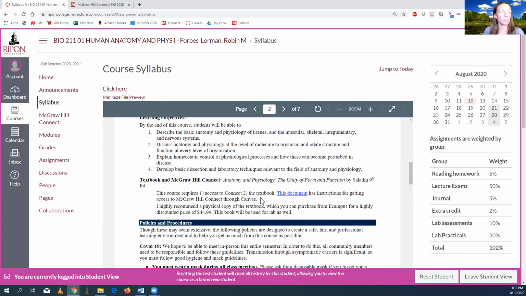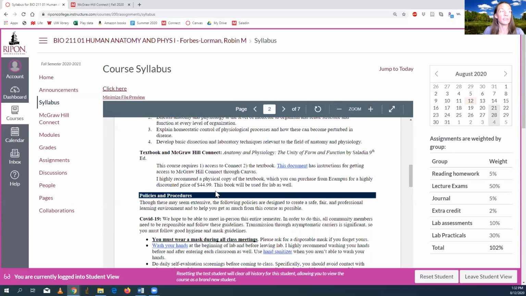Learning outcomes for the course. Information on the textbook. This is important. I'm sorry, the textbook, as well as access to Connect, which is the online learning platform where there's your homework and then a lot of other resources that you can use. A physical copy of the textbook is going to be really important, especially in lab. It's $45. That's really a good deal.